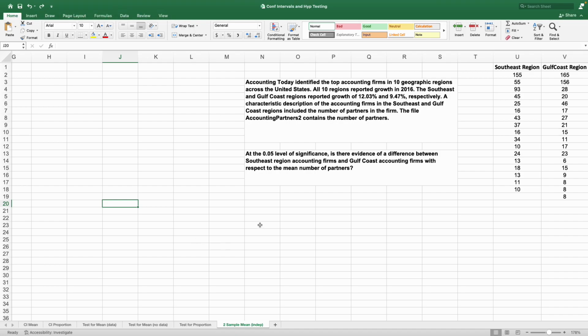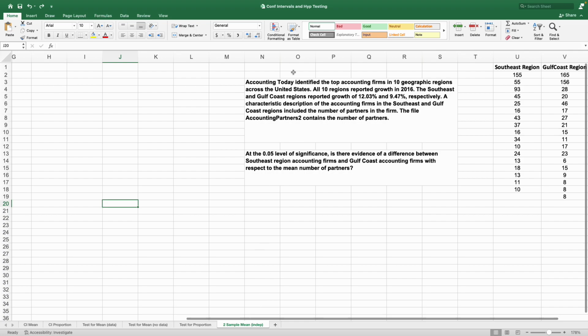Okay, in this video we're going to do a two-sample test for difference in means. So notice I'm on the two-sample mean independent tab here. If you look at the files, the confidence intervals and hypothesis testing.